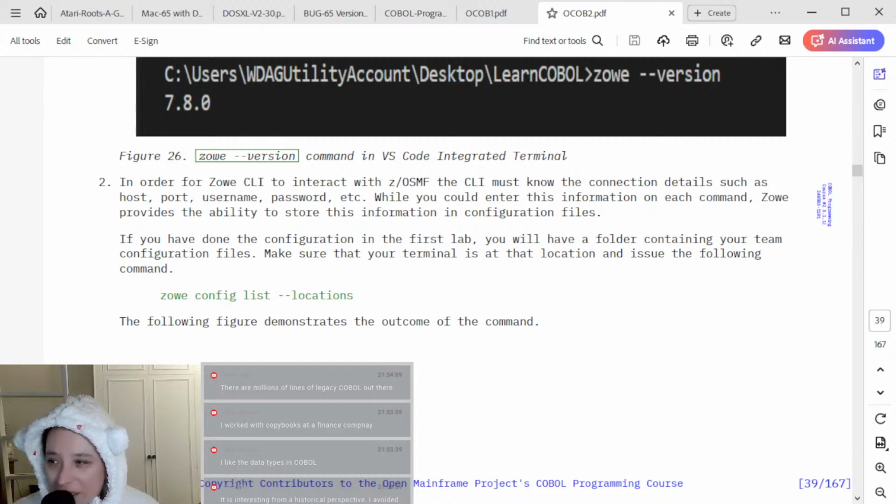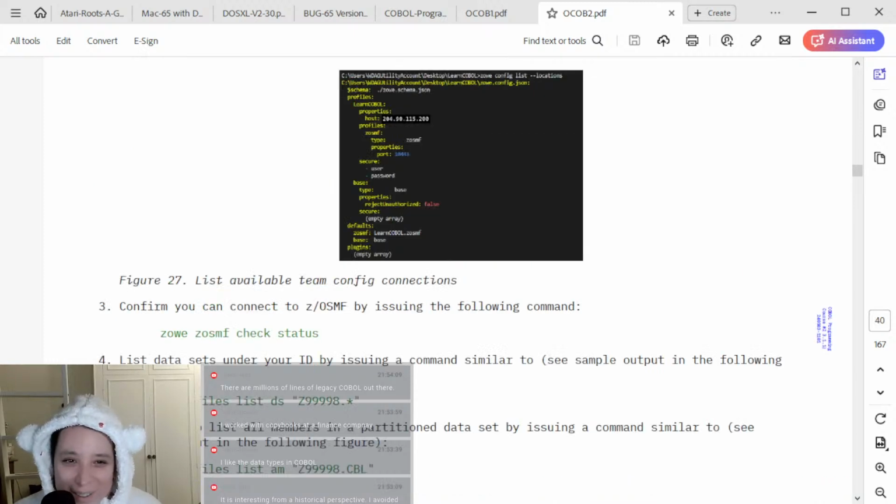There are millions of lines of legacy COBOL out there. Yeah, that's what the IBM materials keep saying. It's funny, I have a playlist of my adventure with COBOL up to here, and there's so much material saying COBOL is amazing. There are so many billions of lines of code. Yeah, it's kind of funny.